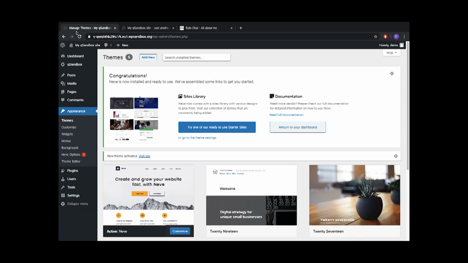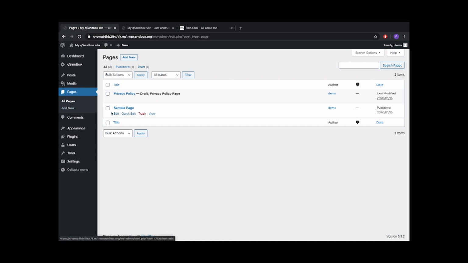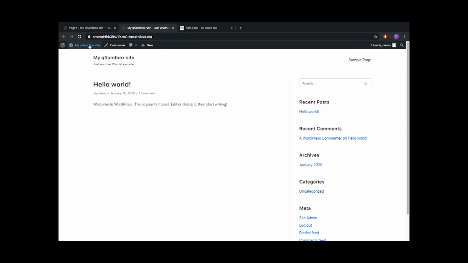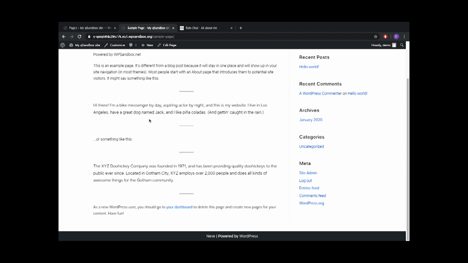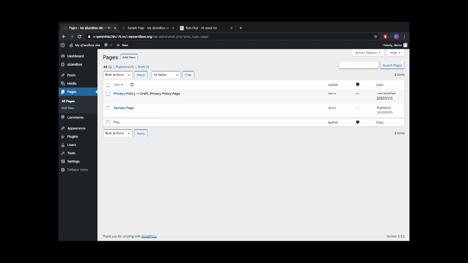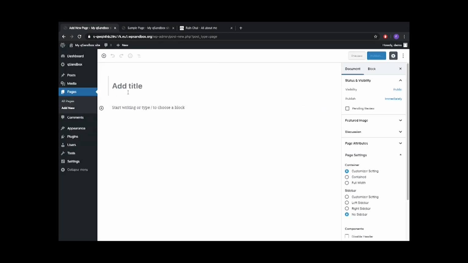So for us to add the page, we have to go to the page tab. We can see all the pages that we have created. The sample page is like this. This is a sample page, generated by WordPress, but we don't want that. We want to create our own. So what we can do is see this button, add new. You can add a new page. Adding new page.